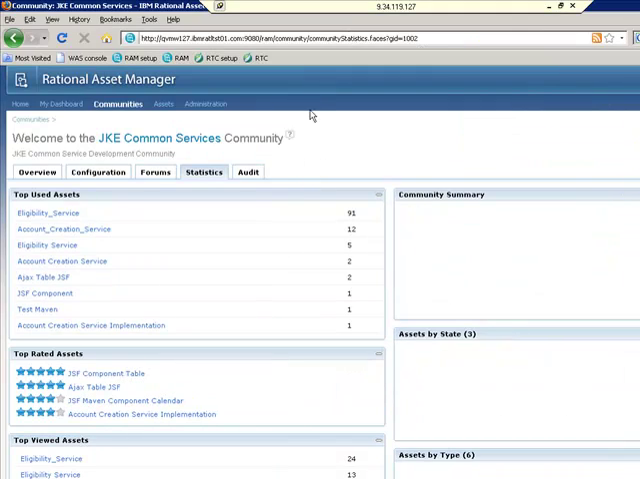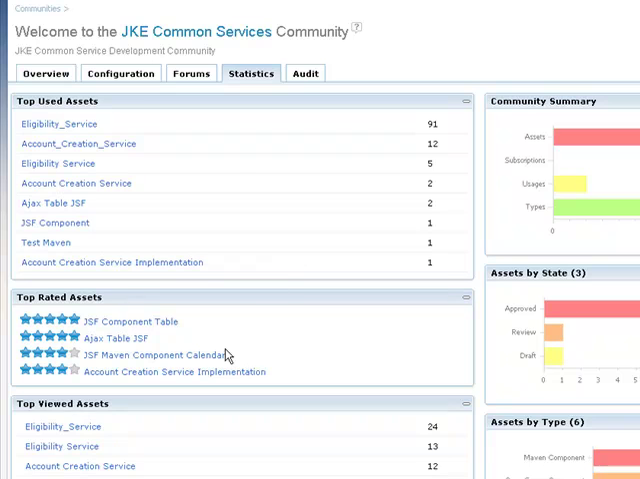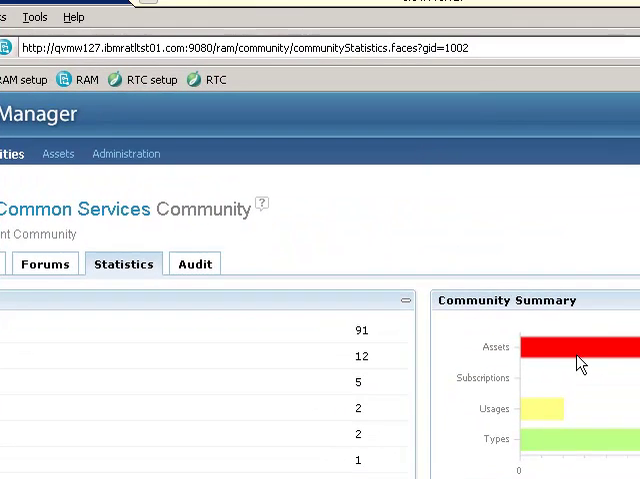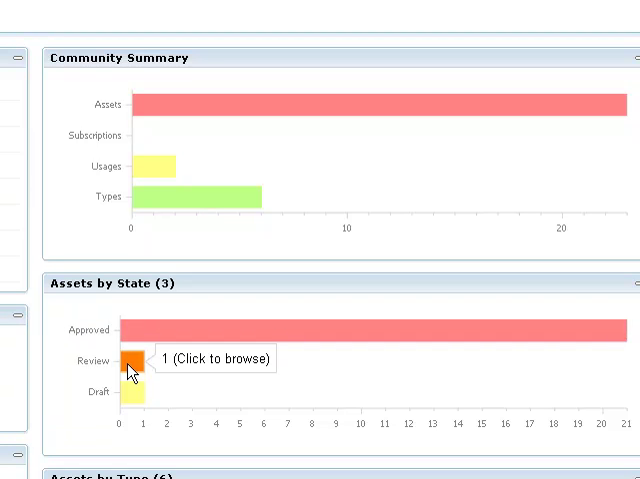So now if you're a community administrator or other user, you're able to see what are the top assets that are used in that community, what are the top rated ones. You can actually click on them and see information about those assets. For example, how many assets were approved, how many assets are in review. This is important because this allows you to quantify where there's perhaps bottlenecks in your review process.